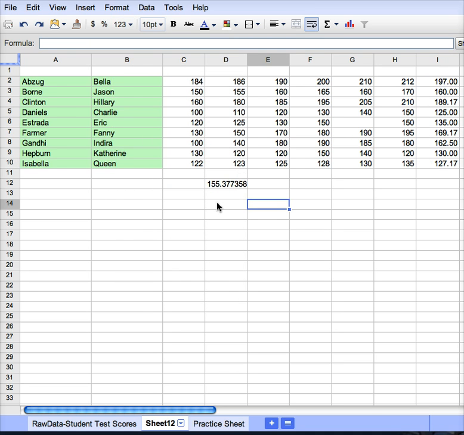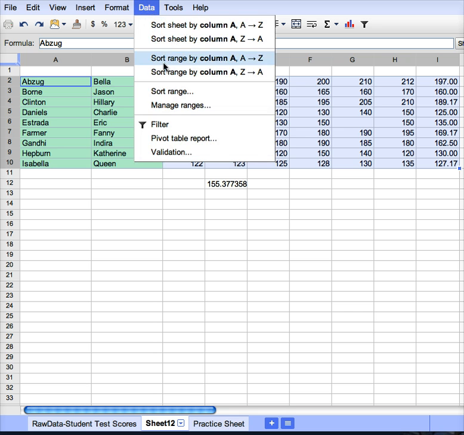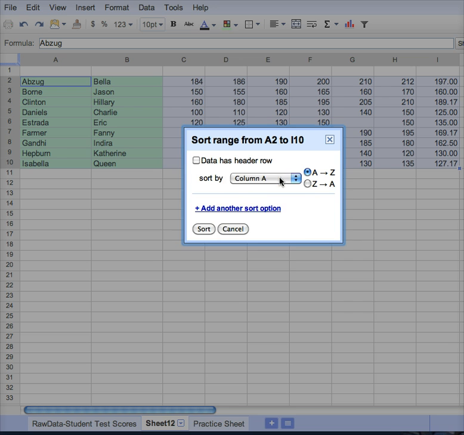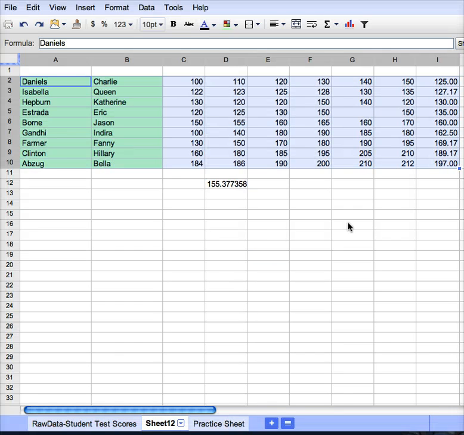I only want to look at those students who scored below the class average of 155. In order to do that, I am going to highlight just my raw data, Data, Sort range, and I'm going to sort on column I because column I represents the averages. And now I have them in ascending order.